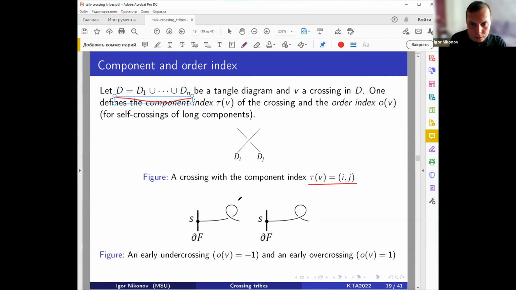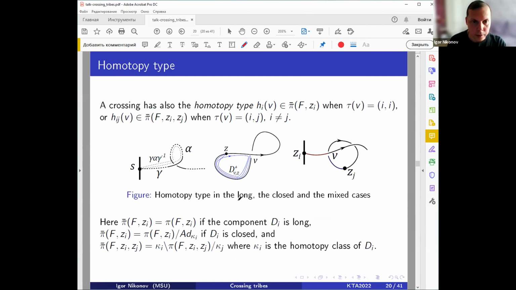And the third ingredient is the homotopy type. If we have a crossing, then we can take a half of this crossing. For a long component, we move from the first point of the component to the crossing, then move along the half and return back. If we have a closed component and a self-crossing, we take a base point on this component, move to the crossing, and then move from the undercrossing to the other crossing, back to the crossing, and return to the base point.